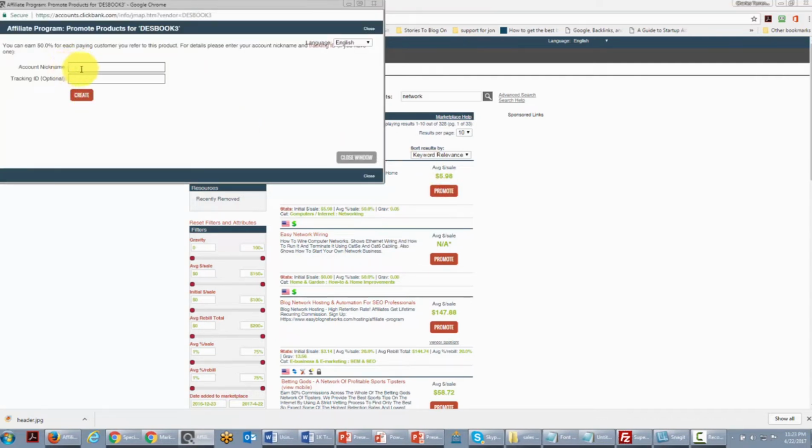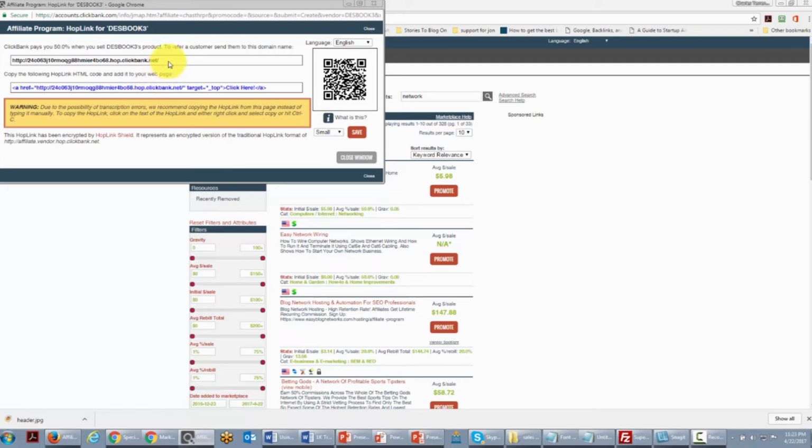And if you click the promote button on any of the offers, they're going to ask you for your account nickname. Now you'll need to have set this up ahead of time. What we're going to do is we're going to write in an account nickname. And then what we're going to do is we're going to click the create button. We'll then be given a long, unique link.